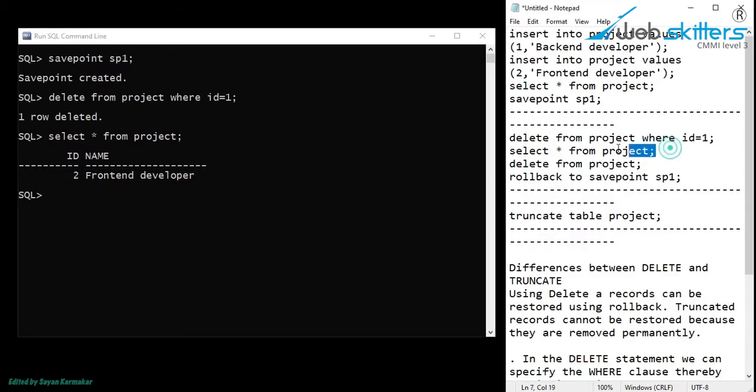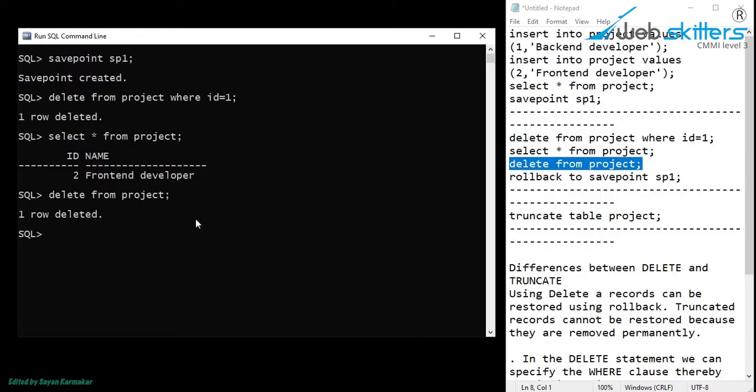So let's delete this particular record also, but this time I'm not going for any condition because it makes no sense. You have only one row in the table. So delete from project. Once I do that, the leftover record is deleted, and thereafter I have no more records in my table. So select star from project will show me that there is no record at this point in the table called project.